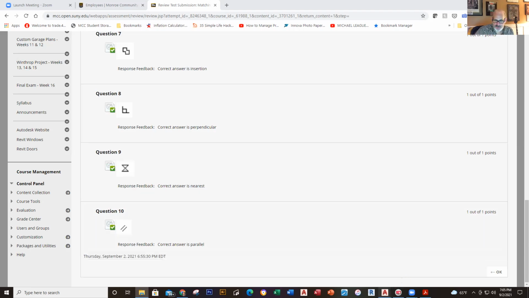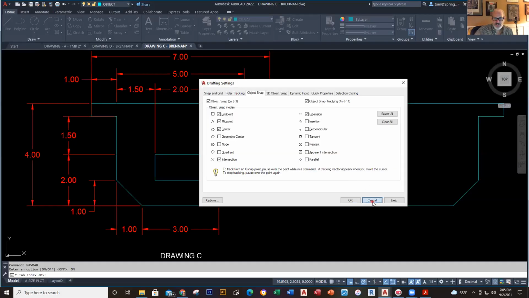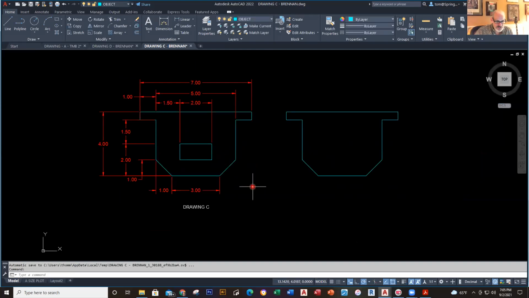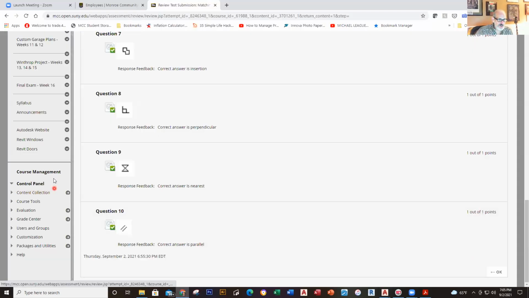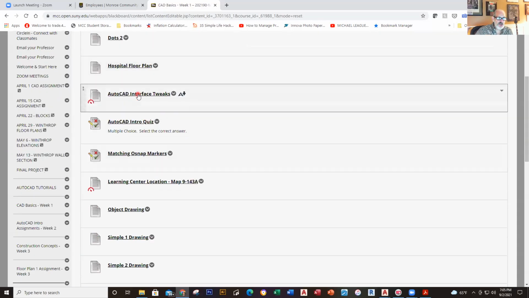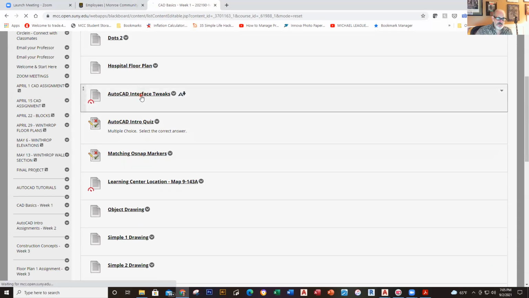Since I don't have the images, I'll just go back here and show you directly. So back in AutoCAD, if I'm in this drawing right here, one of the things I want to point out is, I actually put a document together here called AutoCAD Tweaks. It shows a few things that you want to always make sure that you've got on. Over here under my CAD Basics Week 1, down here, you'll see I've got AutoCAD Interface Tweaks. I typically hand this out to my students on the first day, and we go through this. But let me show you what this is all about.